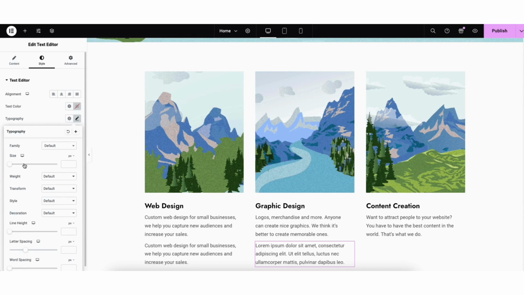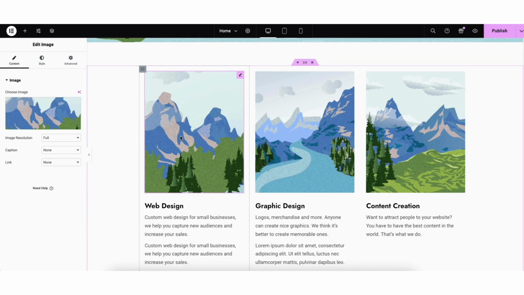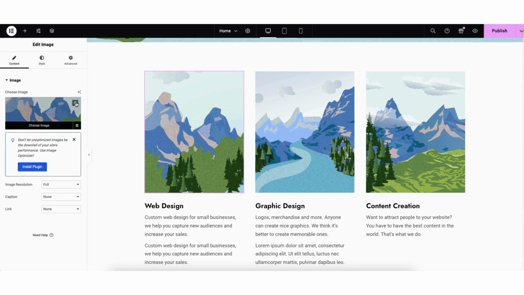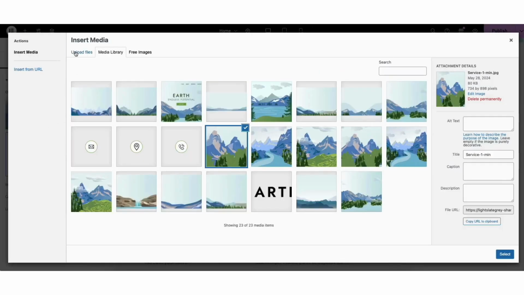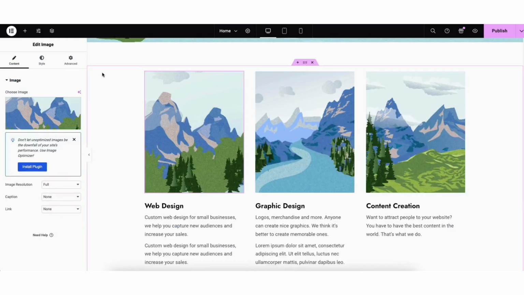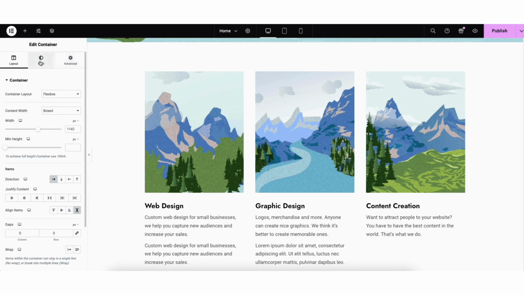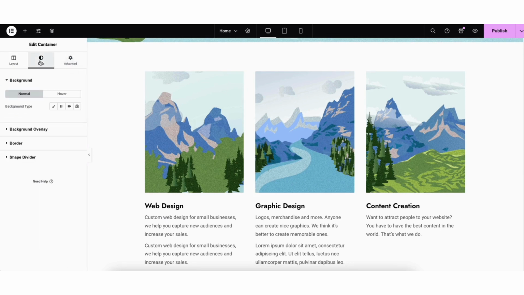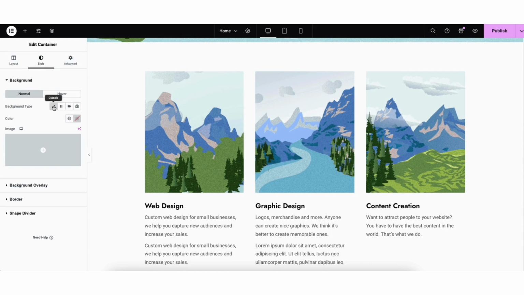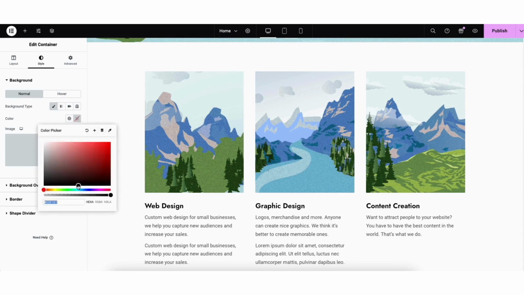If you want to change an image, click on the image. You can easily delete the image or click into the image and upload an image from your computer, or click Media Library to choose an image. To change the background color of a section, right-click into a section. Click Edit Container, click Style, click Classic under Background Type if it isn't already selected. Click into Color, and you can change the color.